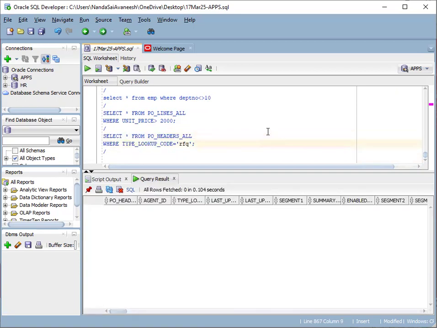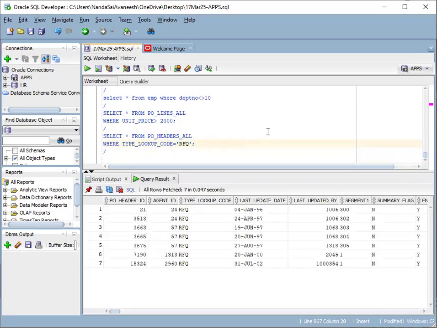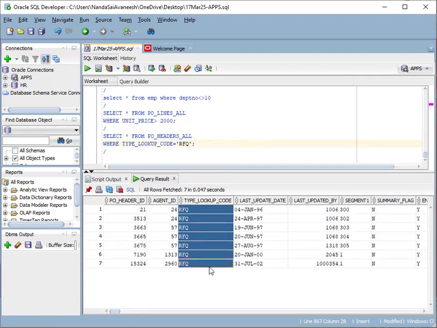So I mentioned RFQ in small letters, but I didn't get any value. The same thing, RFQ, if I mention in capitals, I'm getting the values like this. That means the data in this column is case sensitive. But whenever we are writing the query, that is not case sensitive. So you can write this word in small letters also. Nothing to worry.